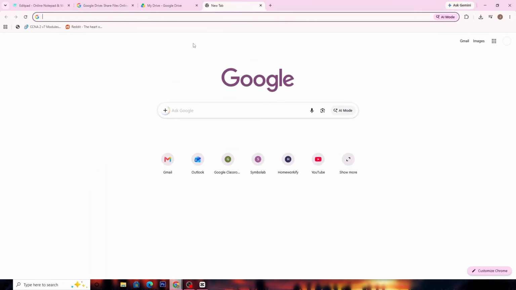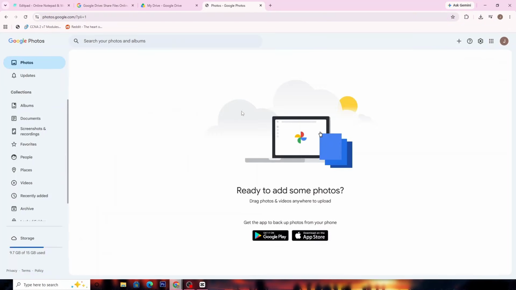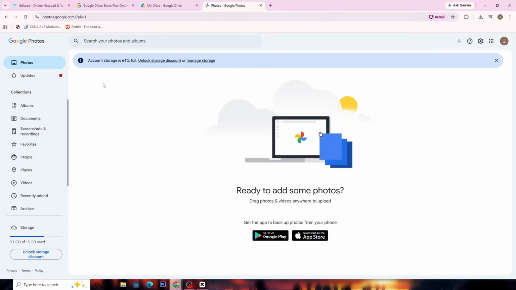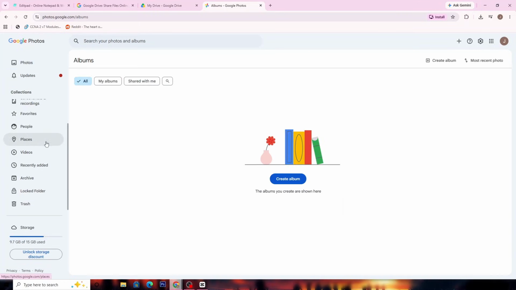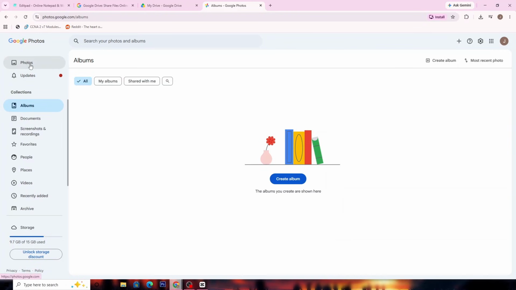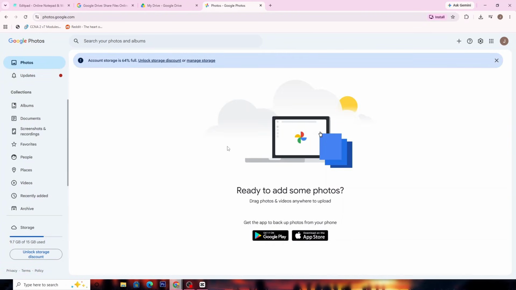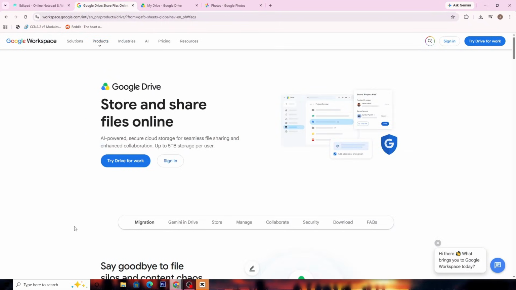This means there's no longer a single button to effortlessly transfer your photos from one service to the other. However, don't worry. The process is still quite straightforward, and by the end of this guide, you'll know exactly how to do it without any hassle. This method will help you download your images from Google Photos and then securely upload them to Google Drive, ensuring all your cherished memories are stored exactly where you want them. Let's get started on this step-by-step journey.